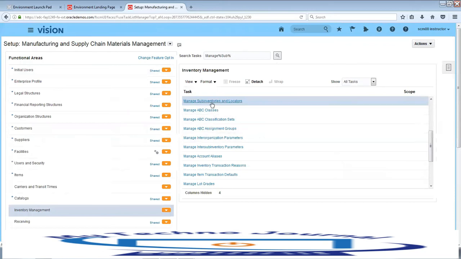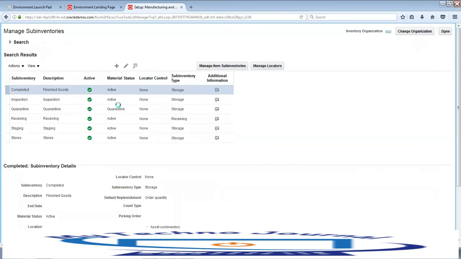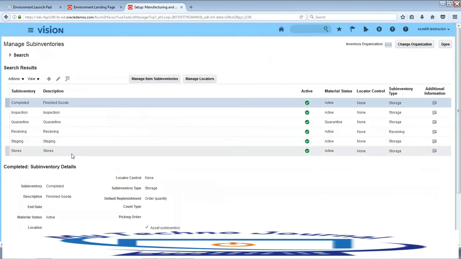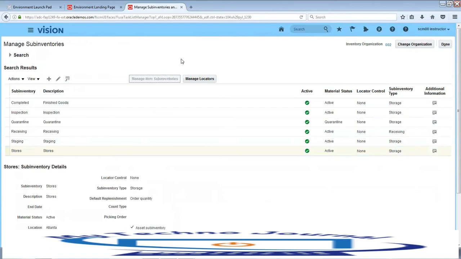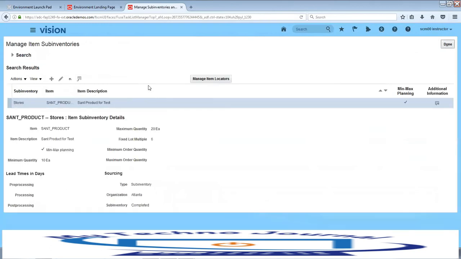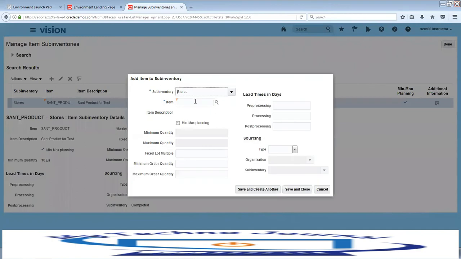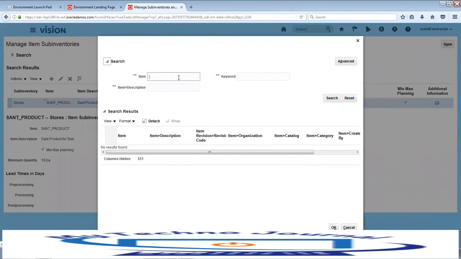Here within manage subinventories and locators, select a store, any of the subinventories. I'm selecting stores. First and foremost, you associate the item which you have created to the subinventory. So manage item subinventories. I'm associating my item which I have just created, which is nothing but demo min-max. Search.